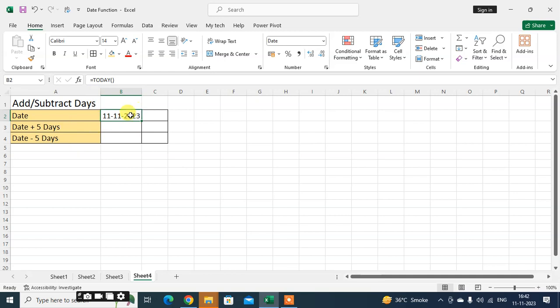Let's see, this is today's date. If I keep the cursor here, you can see in the formula bar it says TODAY. If I want to add 5 days to the current date, how do I do that? It's simple math, like adding two different numbers. Just imagine this is one number, this is a second number. How do you add two different cells? It's simple: equal to first cell, add second cell.